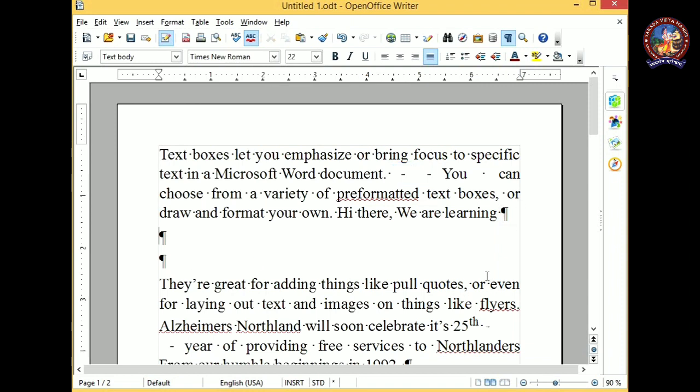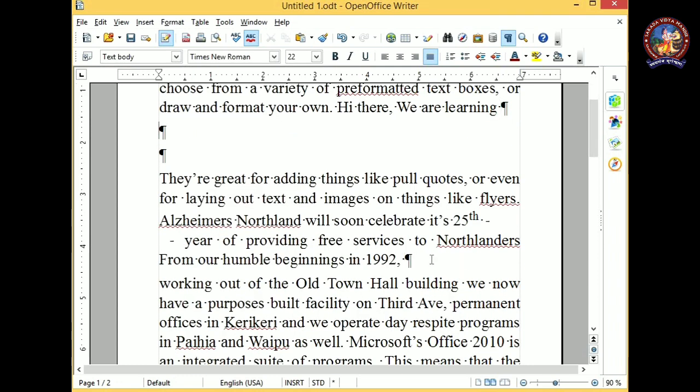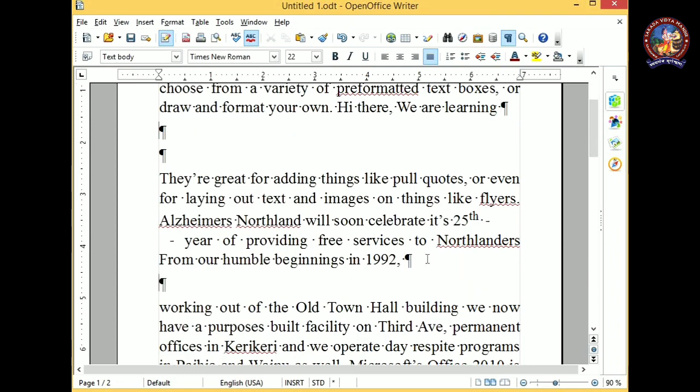So let's try. Here I'm pressing the enter key. You can see the enter symbol appears here. I'm pressing space. You can see dots are appearing, and if I'm pressing tab, the arrow is representing the tabs. Okay, so these are a few basic features.